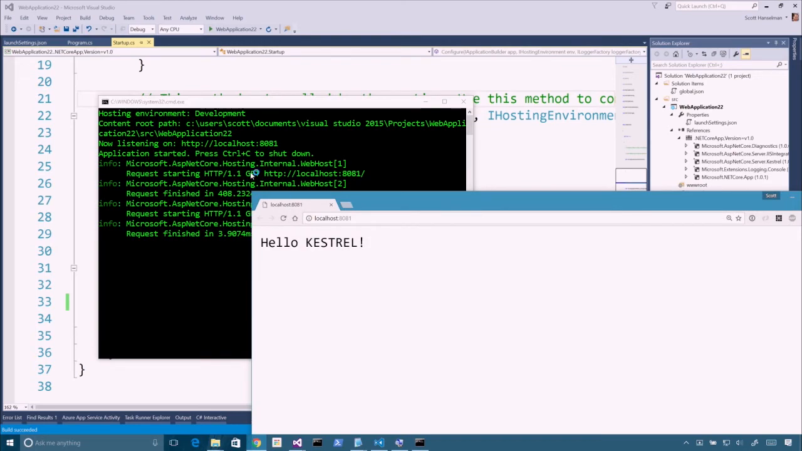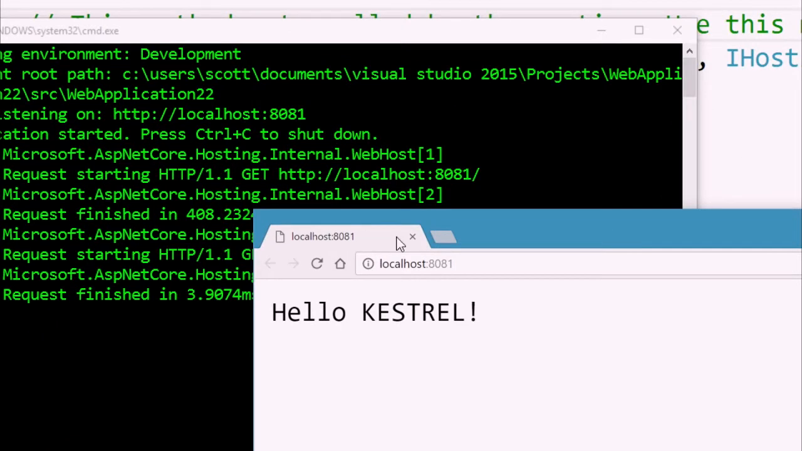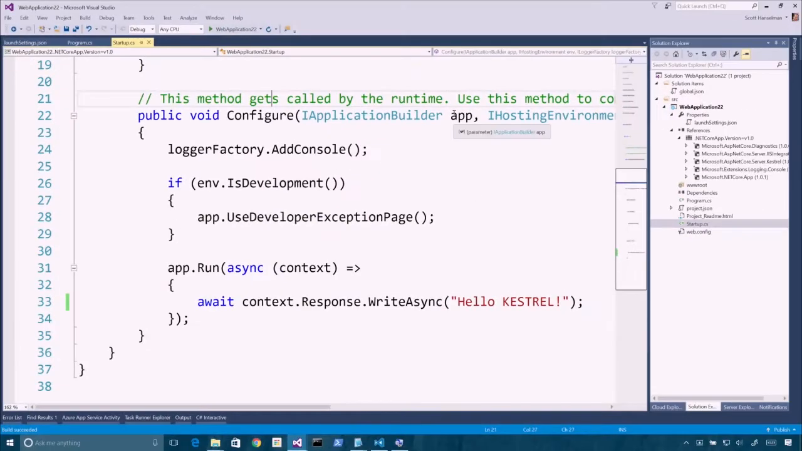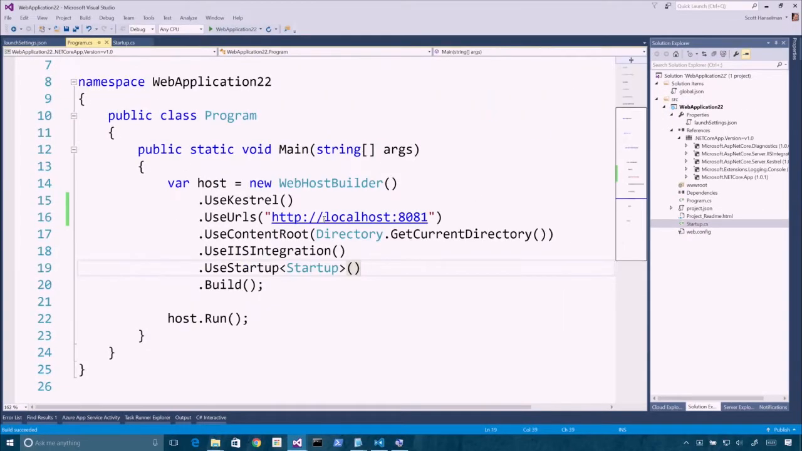See? And it still works. So that launch settings controlled that port, and that is separate from what happened inside of program.cs, but I needed them to agree or it wouldn't have worked.